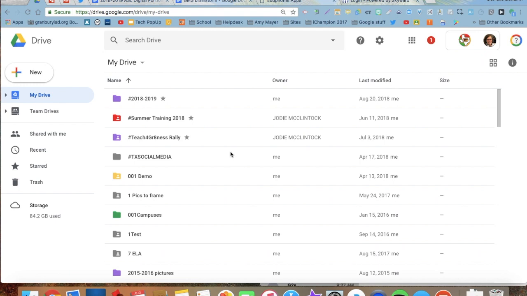Our objective today is to have each of you create a digital portfolio using your GranburyISD.net account. The first step that you're going to take in creating that portfolio is to open your Google Drive. So you will go to your Google Drive.